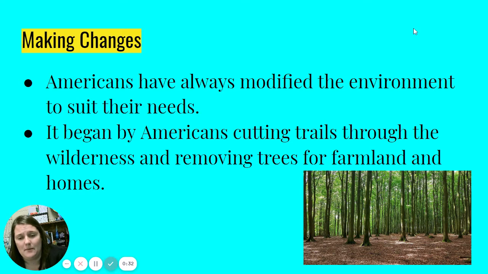So let's talk about how we make changes. Americans especially have always modified our environment to suit our needs. Sometimes that's good, sometimes that's bad. Do we need places to live? Yes. But is it what's best for the environment? We don't know, okay, guys?